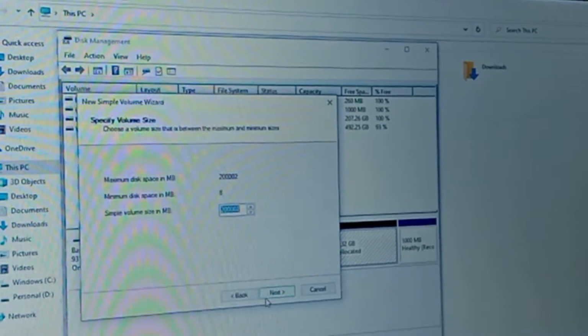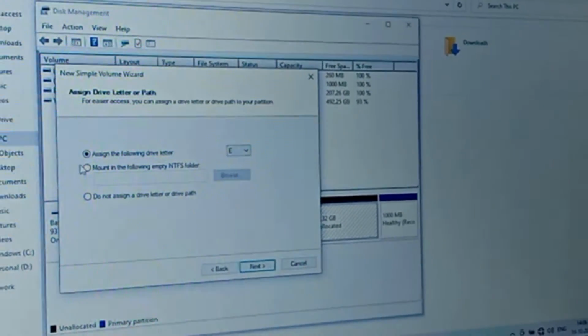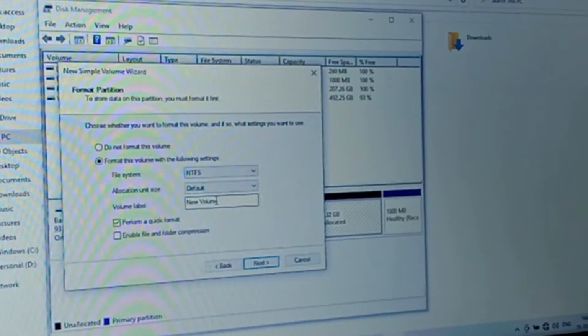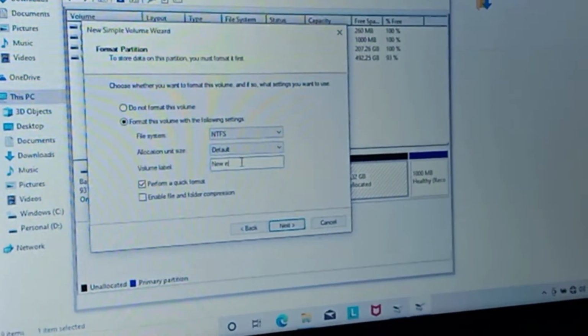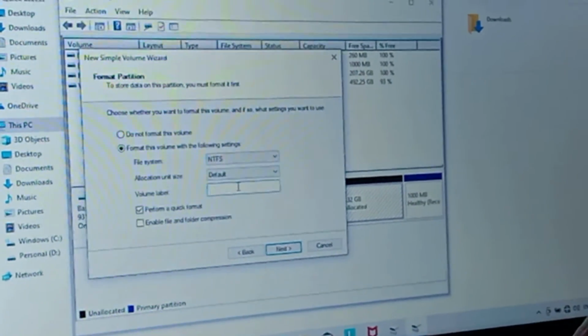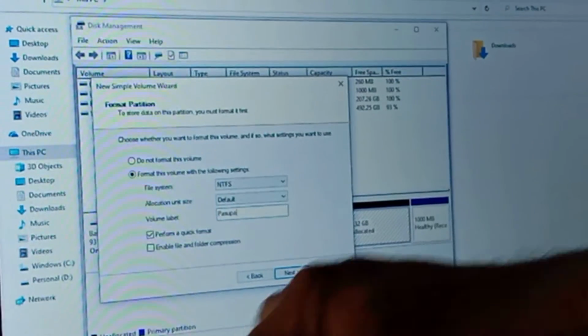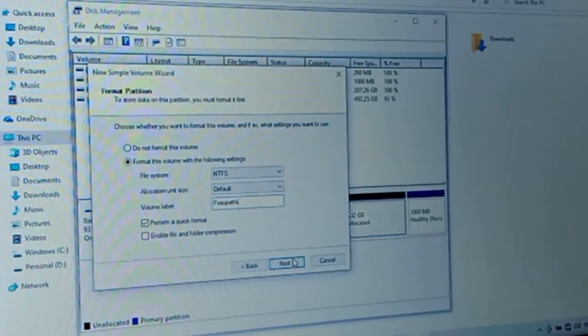I am going to allocate the entire space for that particular drive. It is the E drive. So once again I am going to give the volume label. I am giving a name to it. So let me give a name. So I am giving Pasupati. So once I have named the volume label, click next and click finish.